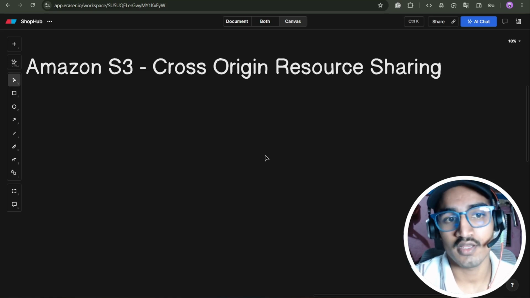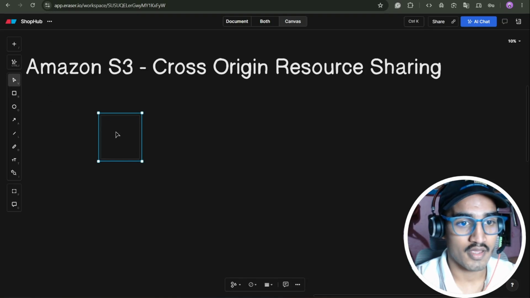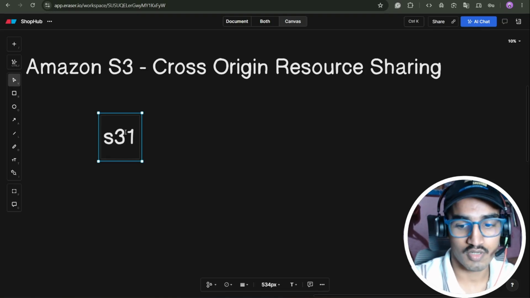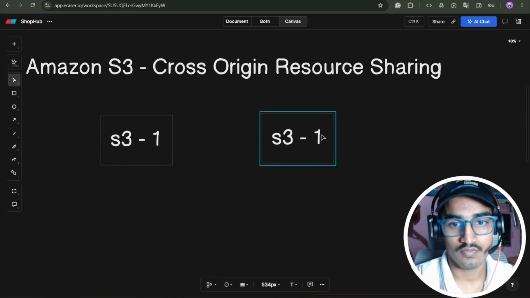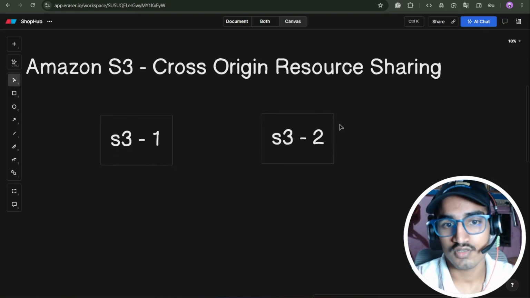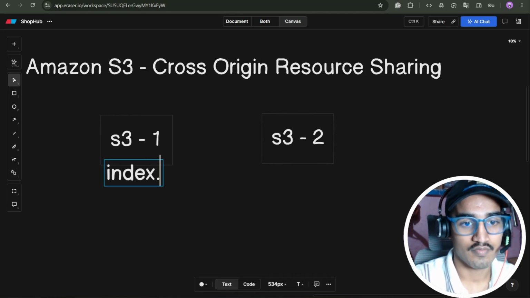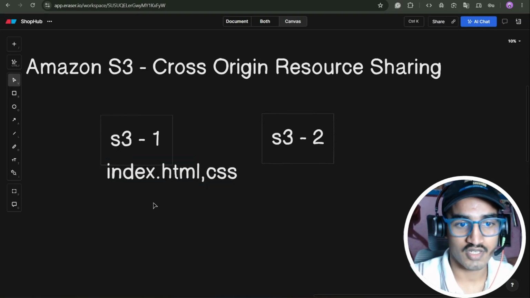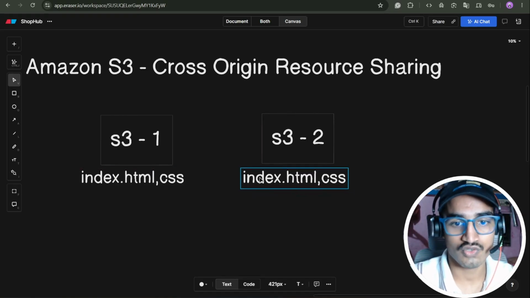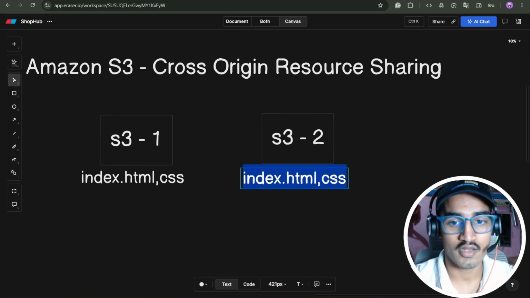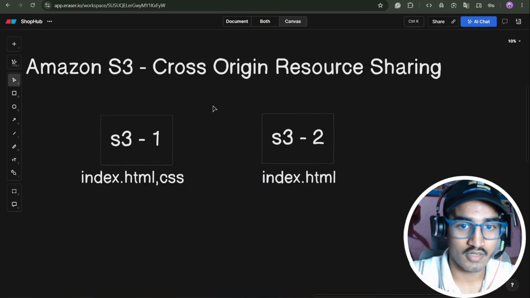In simple terms, if I have to explain CORS, cross origin resource sharing, suppose this is your Amazon S3 bucket 1, and similarly you have bucket 2, and both are enabled with S3 static website hosting, and both have different endpoints. Suppose bucket 1 contains index.html and the CSS file for the index.html. Then we have bucket 2, which also has an index.html and the CSS related to it, and even we can remove the CSS from here. Both are enabled with static website hosting.